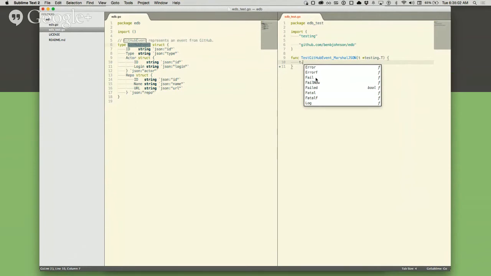There's fail, which will just fail. You can't actually pass a message to it. It just marks the test as failed. And then you have fatal down here. Fatal will log some message, stop the test, and fail it immediately.